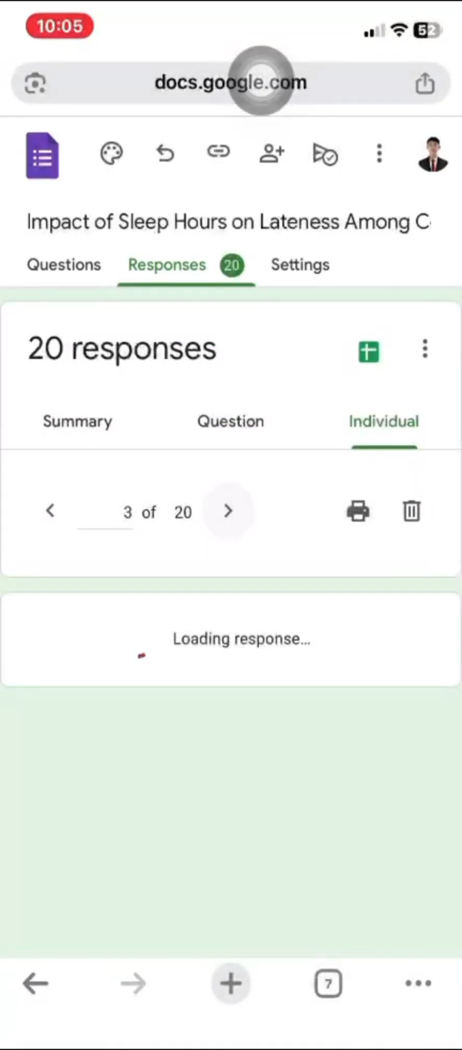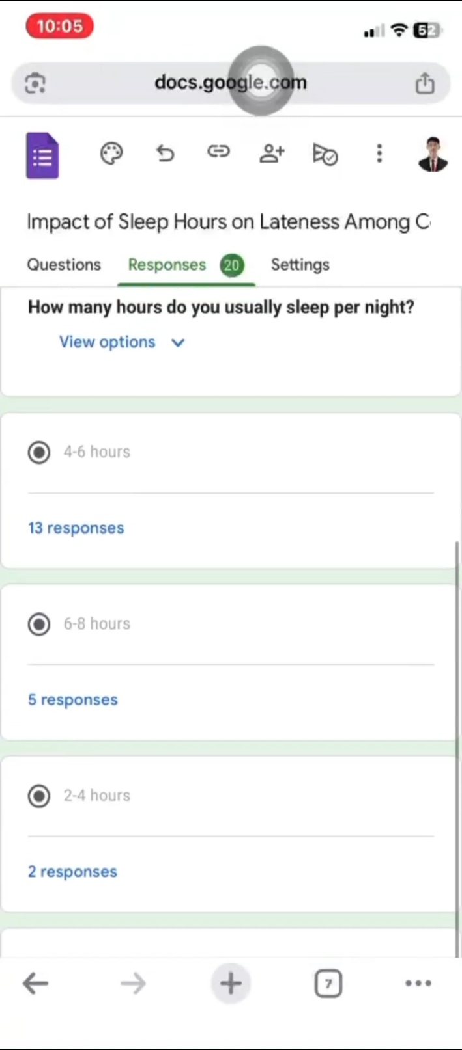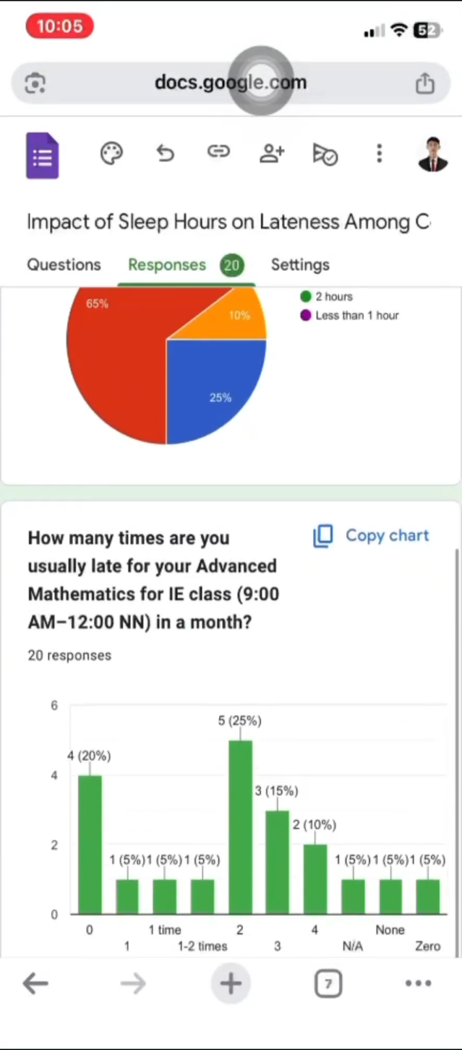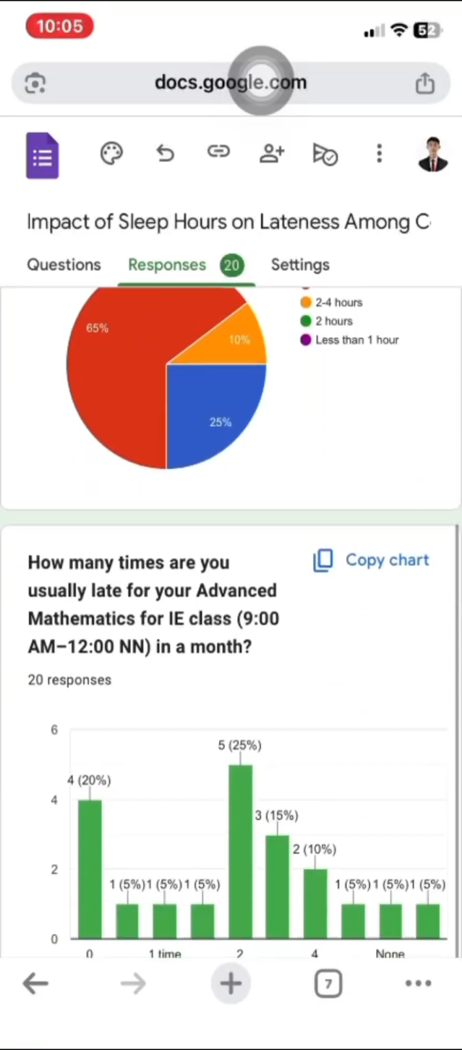First, we created a Google Forms survey to gather the needed data from 20 respondents. The questions included in the survey were based on the selected variables for the study. After distributing the Google form, we collected all responses and organized the gathered data.